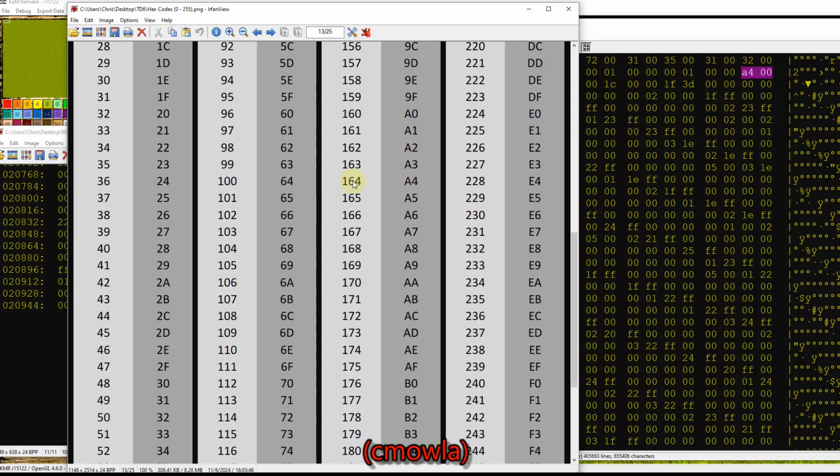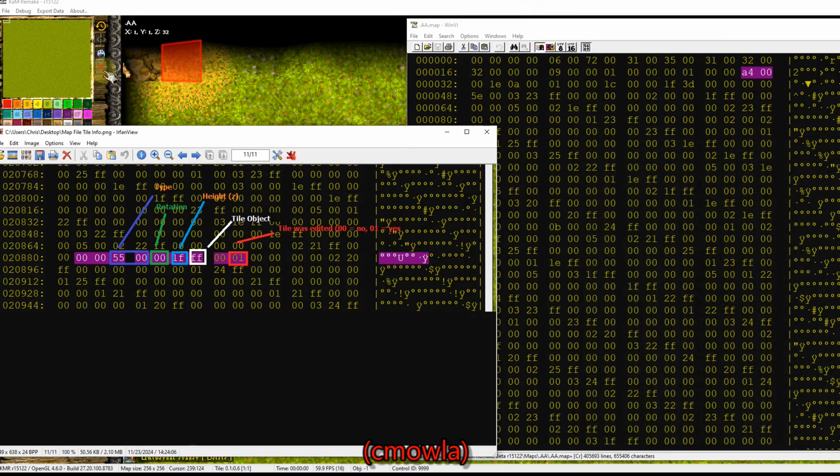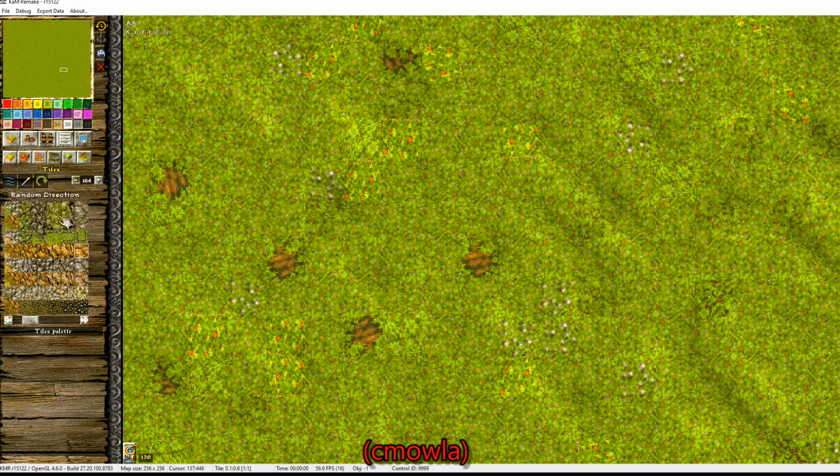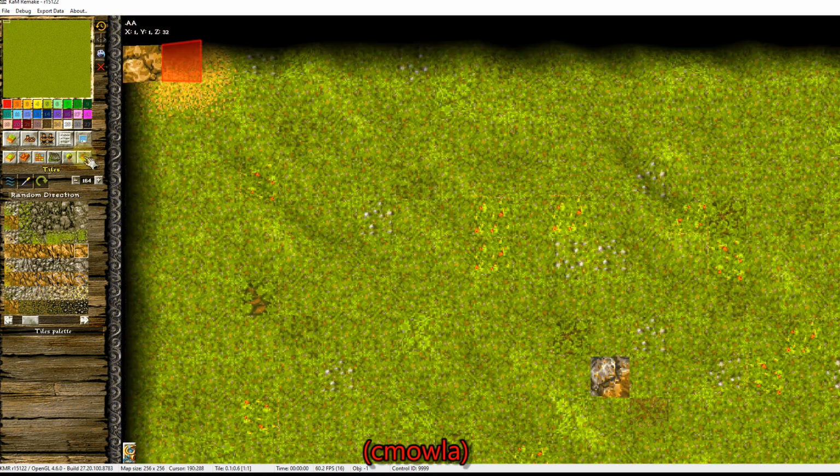So 164 is the tile type for this tile. Let's verify that. Just come here and then click this. I had it pre-selected earlier, but I don't know why it went all the way down there. But right here, 164. And I click it, it's the same thing, right?